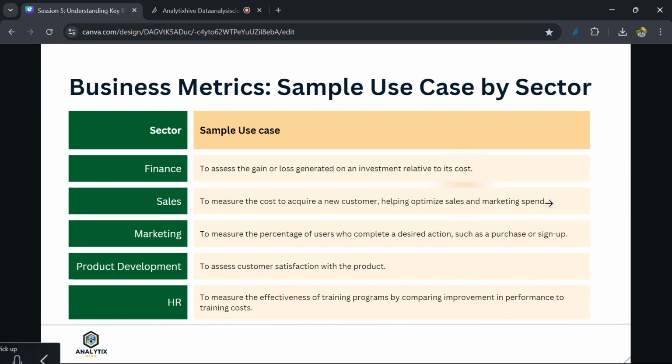So the slide here gives us examples of certain metrics that you can track depending on your sector. But this is just an overview, a sample use case of different ways that businesses might approach this depending on the industry or sector. The first sector we have is those in the finance sector. They could use metrics that help them assess the gain or loss generated on an investment relative to its cost.